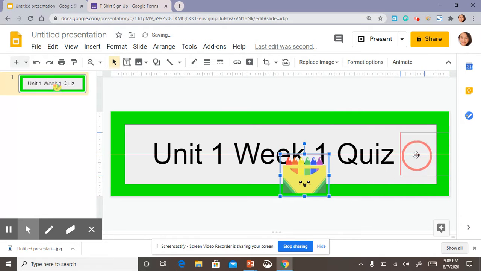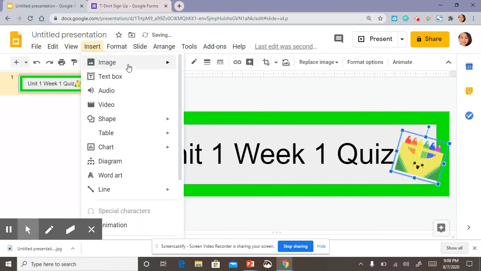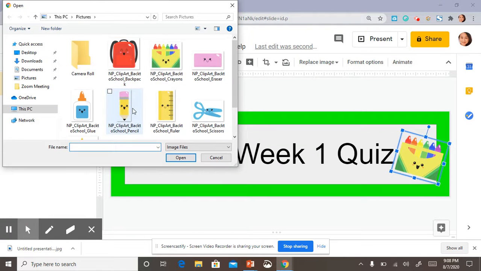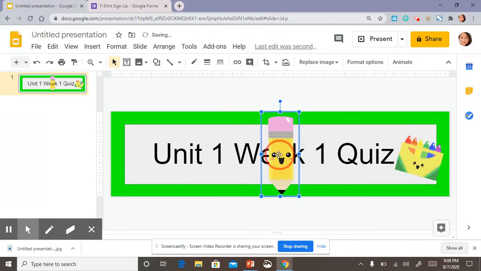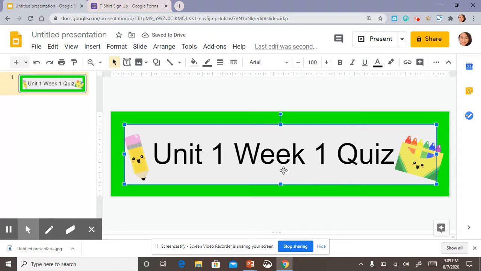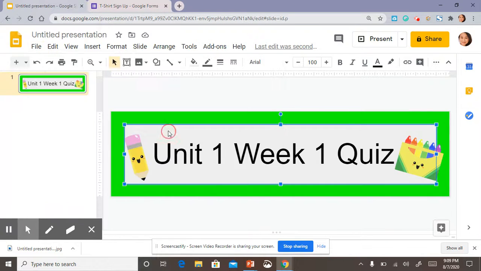I'm going to tilt it to the side. Insert images. Okay, once I'm happy with it, I'm going to go to File, Download, and I want to save it as a JPEG.